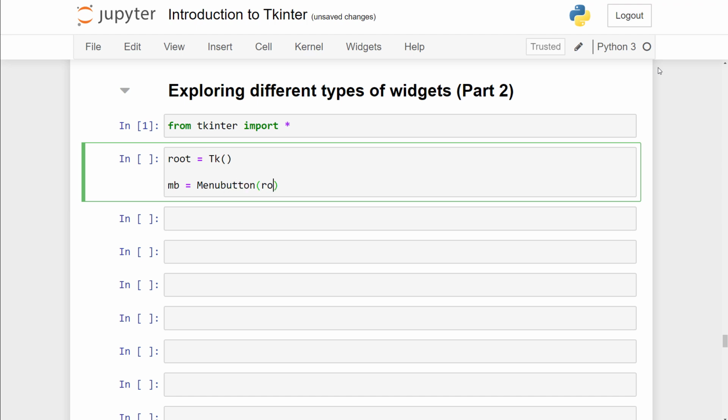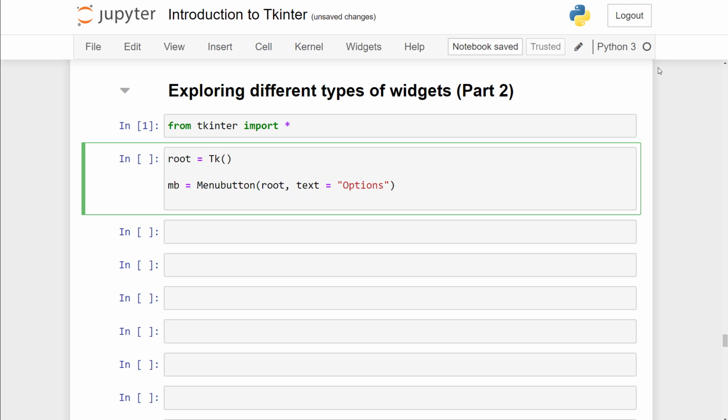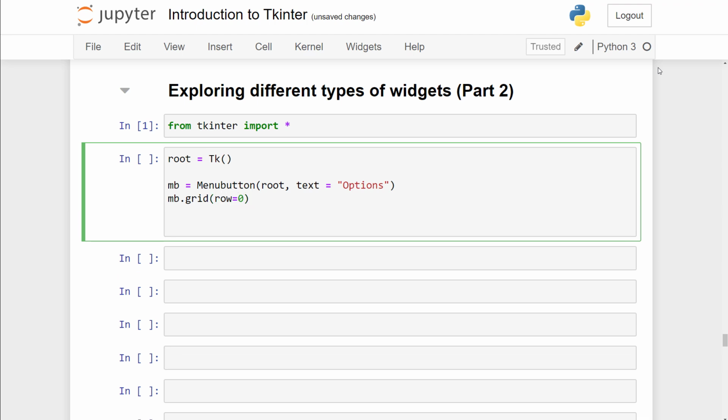We'll pass in root as the first argument, and the text on the menu button will simply be set equal to the string options. I can then put the menu button in the main app window by putting mb.grid and setting the row parameter equal to 0, i.e. place this menu button in the first row. So with the main menu button now placed in the app, we can now set the options that we want to appear when the menu button is clicked.